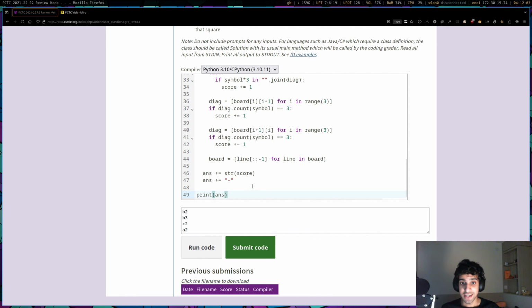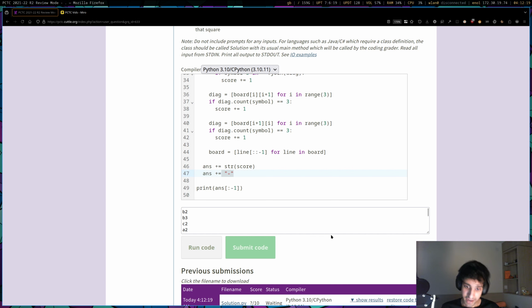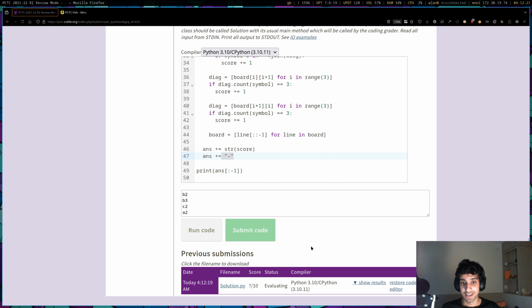But you may have noticed the issue, which is that we're adding a score to our answer, then a dash, and we're doing that twice. So we're adding another score and another dash. We don't want that extra dash. So let's just print answer up until the final element, which is just that final dash. We don't want that final dash. And finally, once we submit this code, we should hopefully get all 10 points.